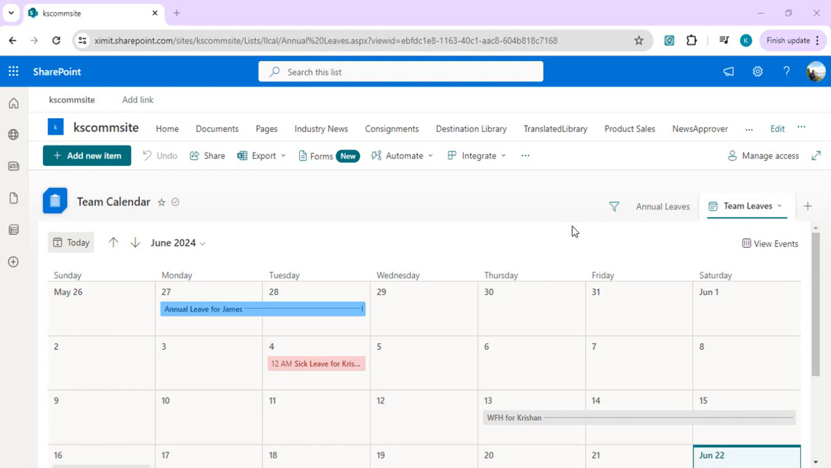We can create color-coded calendars using simple rules in any SharePoint modern list. So that's what I am going to walk you through.